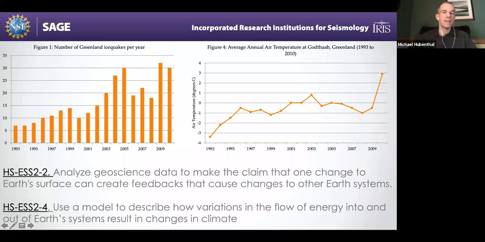And again, this is a great place for you and your students to begin to have a conversation about correlation and causation. These two plots certainly don't mirror one another exactly, but the trends are certainly the same. And we know from a variety of other studies that we do have a lot more melting and calving and fracturing of the glaciers as a result of warming air temperatures.